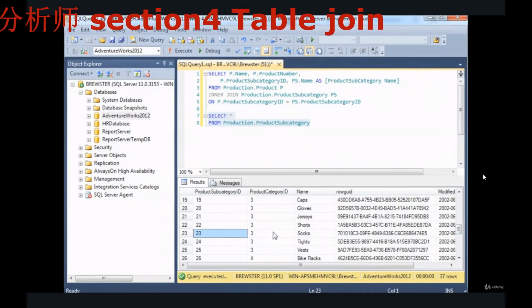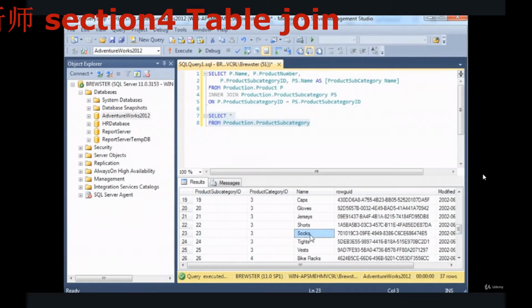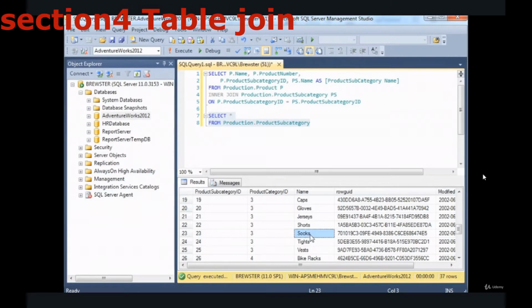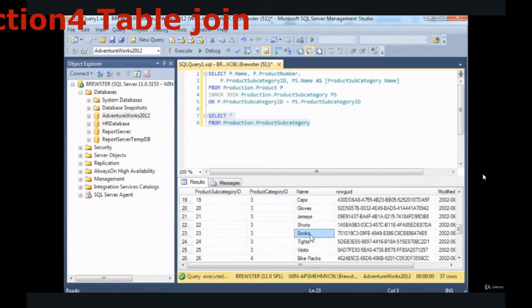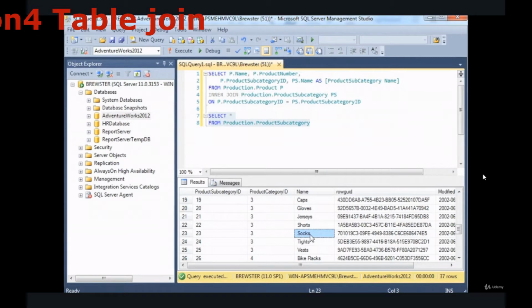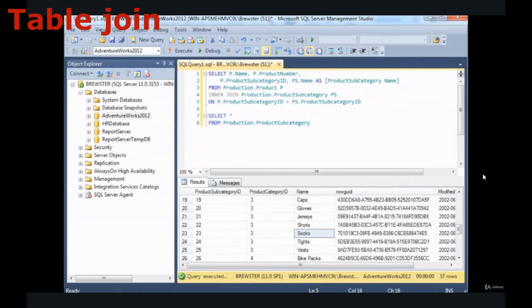And then I did that, and now I find the name column, which happened to be socks. That's exactly what SQL's doing. What we just did manually is what SQL's doing behind the scenes. For every product subcategory ID that appears in production.product, or P, go and try to find a row in production.product subcategory that has that same product subcategory ID. So we're just trying to find matches.